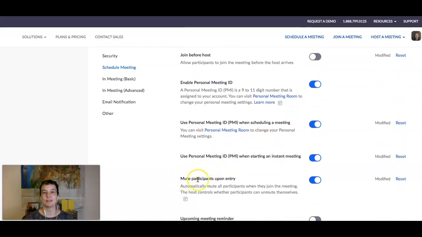Mute participants upon entry. I have toggled this on. So in my computer and my settings, it's blue when it's on and it's gray when it's off. And all I have to do is click it. Your settings have been updated, it says. I'm going to update them again. This automatically mutes anyone joining the meeting. It also mutes them when they come in out of their breakout rooms.